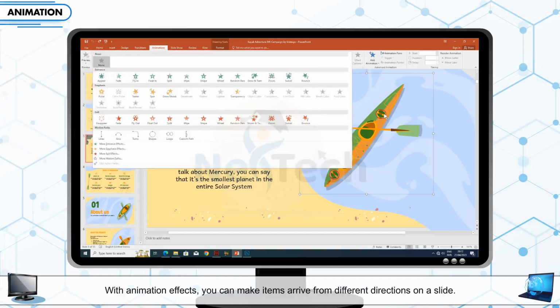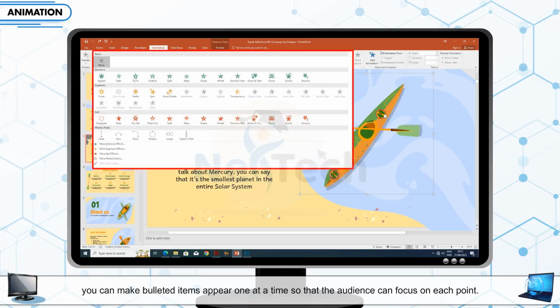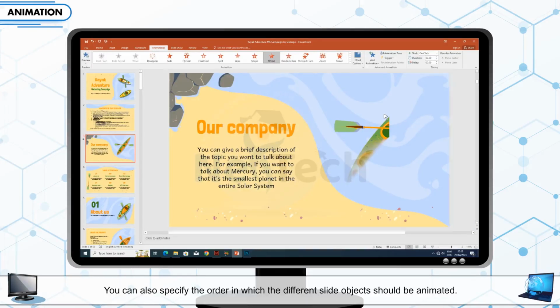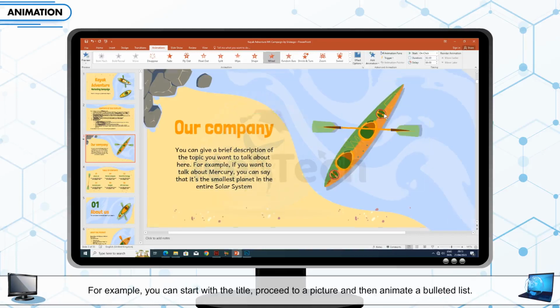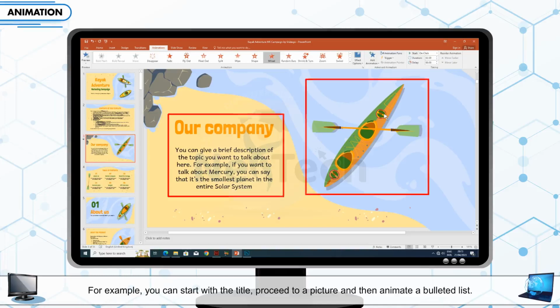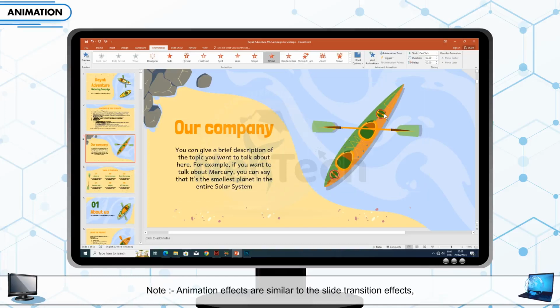With animation effects, you can make items arrive from different directions on a slide. Instead of displaying all the list points at once, you can make bulleted items appear one at a time so that the audience can focus on each point. You can also specify the order in which the different slide objects should be animated. For example, you can start with the title, proceed to a picture, and then animate a bulleted list. Note, animation effects are similar to the slide transition effects, but they apply only to objects within the slide, not between the slides.